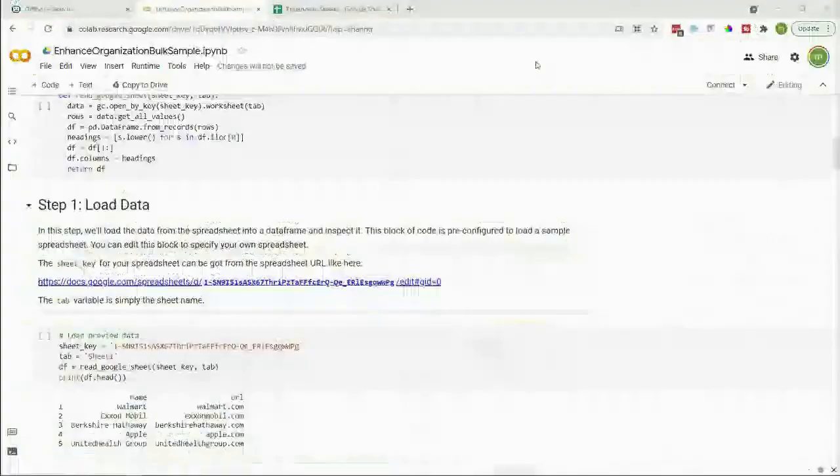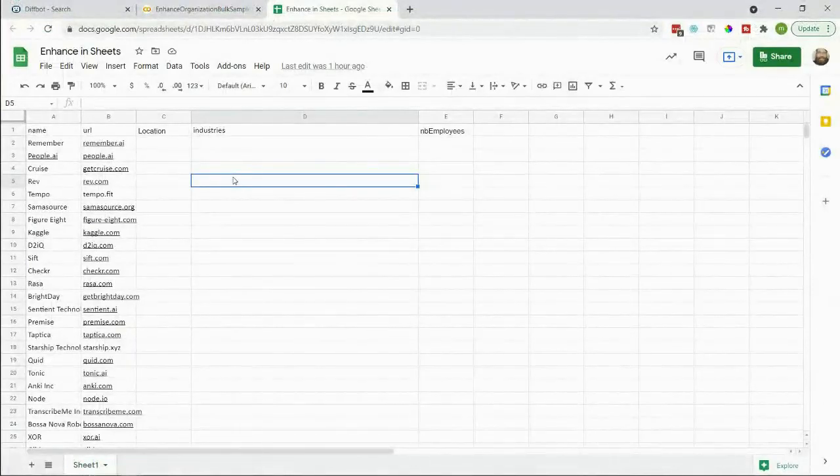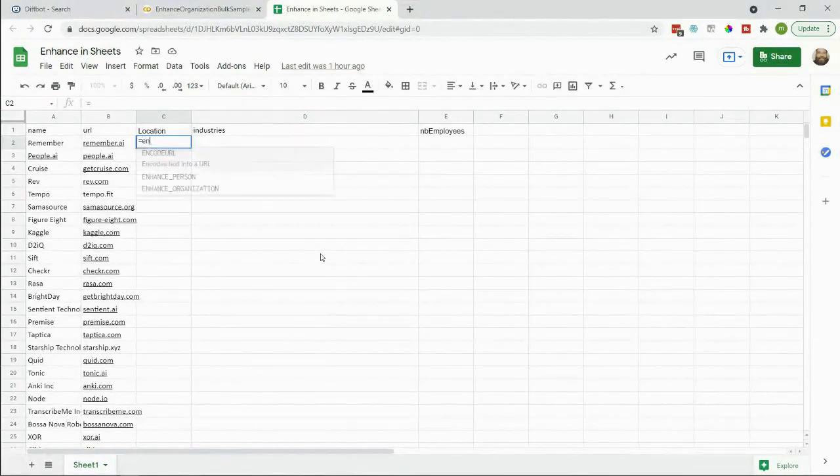So next up, let's hop into Google Sheets. And I'll show you how you can perform data enrichment here. It's similar to Excel, but not entirely the same. In this case, you'll need the DiffBot for Sheets integration, which is free if you have a DiffBot subscription. But here we'll use a function. It's simply called enhance organization.